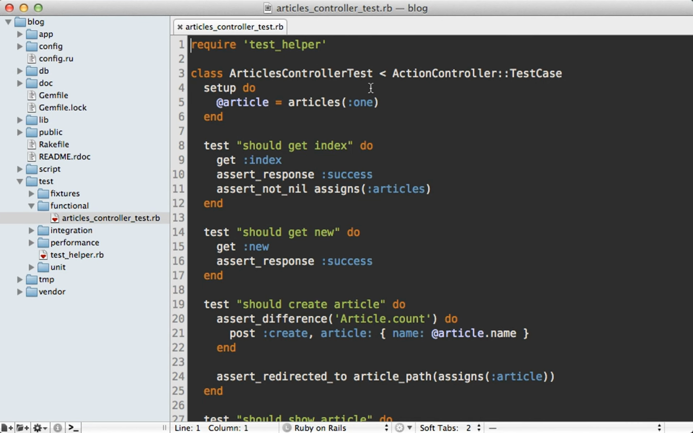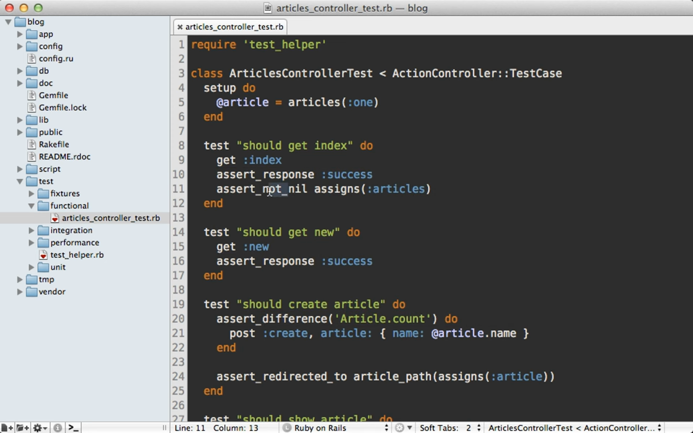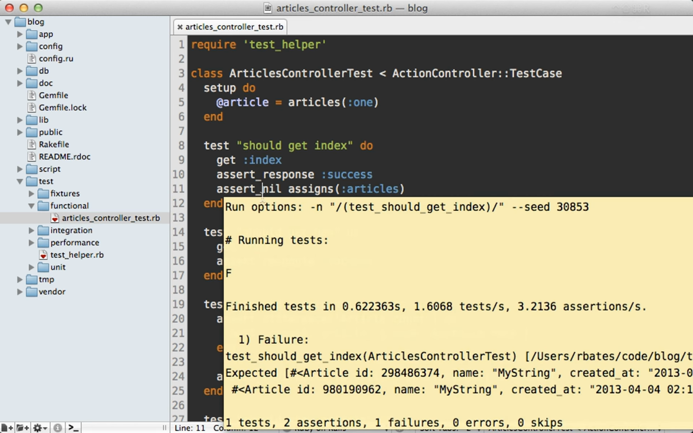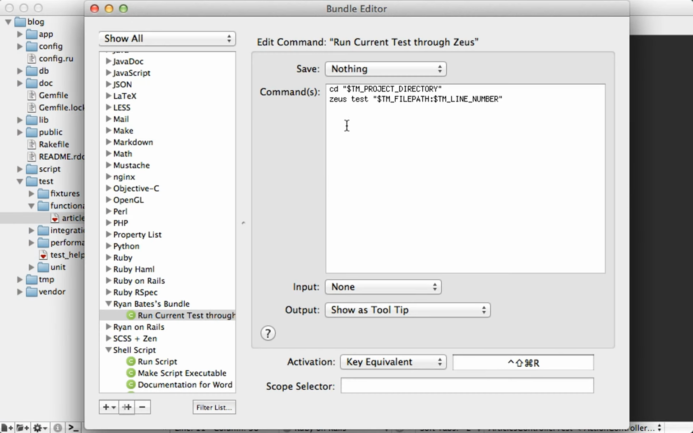One thing that's really nice with this setup is that you can better integrate Rails commands into your editor for really fast feedback. For example, here I am in a controller test, and let's say I want to run this specific test. I just put my cursor here and then run a given bundle command, and there's the output. That test passes. However, if I make a change here, I may save it and then run it again, then we get a failure. So a really fast feedback here through Zeus. Now I'm just using a custom TextMate bundle command for this.